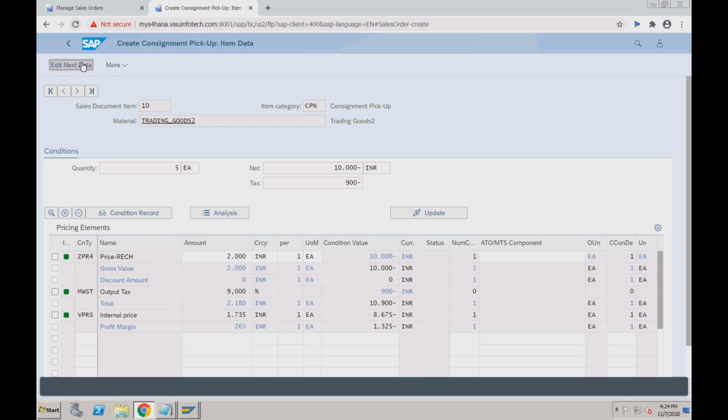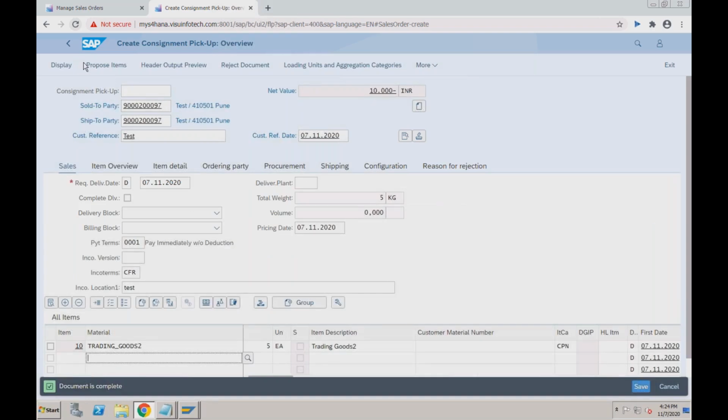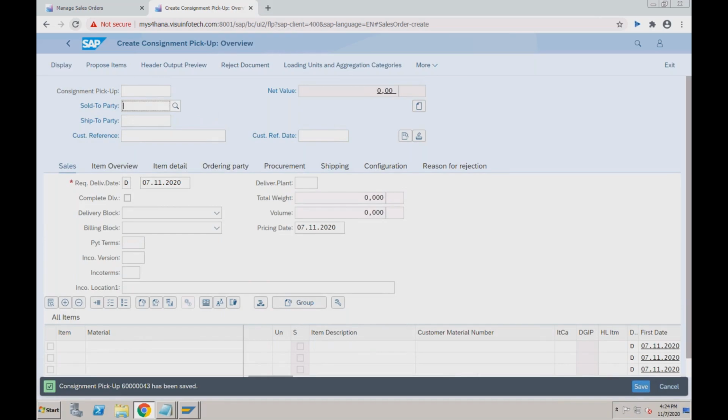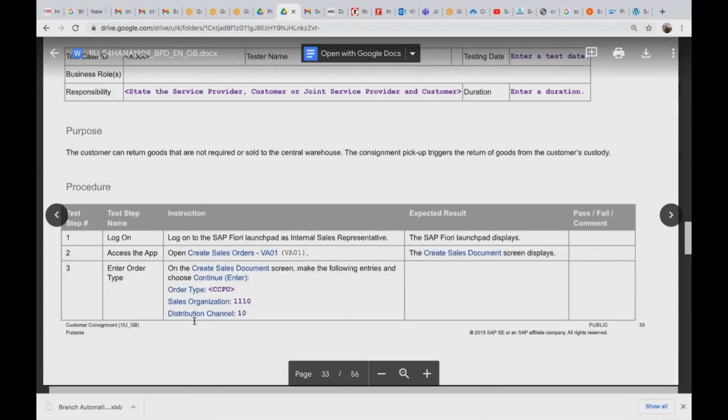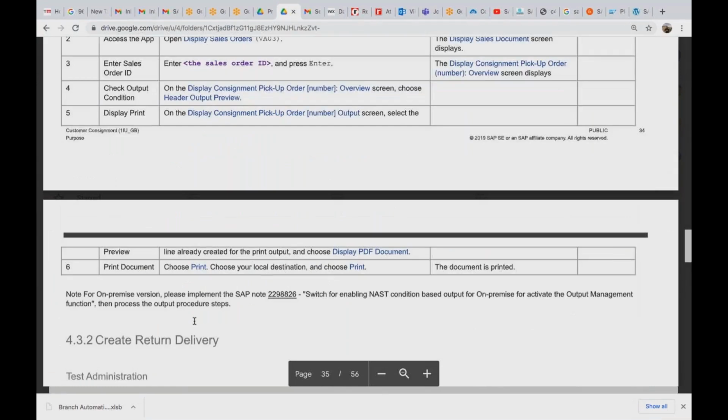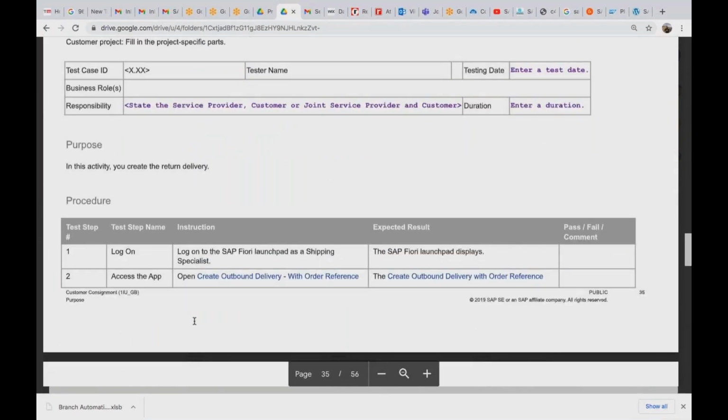Okay, so edit next data. I think the document is now complete and you would be able to save this document. Okay, so finally consignment pickup number has been created. I can copy this order number and let's go to the next application now. So once you have created the sales order, in order to perform the return delivery, you will go to create outbound delivery with order reference.